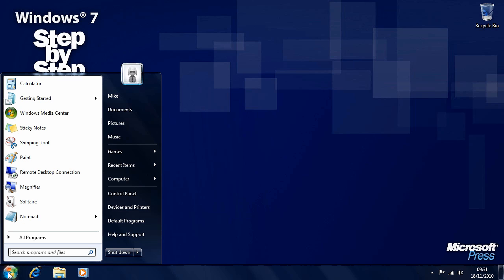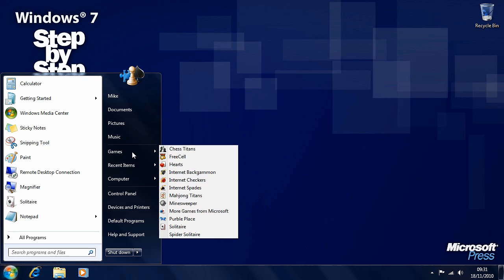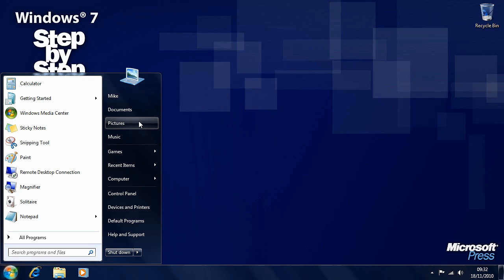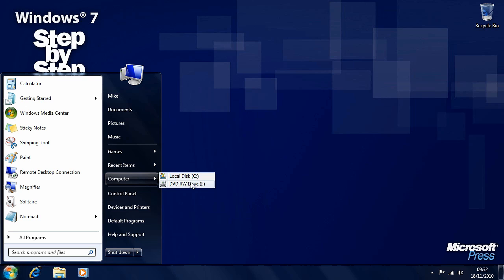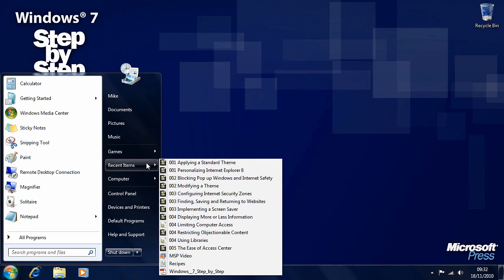Now when we go back into the Start menu, you'll see that Games here appears as a menu, so that rather than appearing as a link that you click on to open in a window, you can launch the games directly from the Start menu. Same with Computer, your drives will now appear instead of having to actually click on Computer and open another window. Now we've also got Recent Items, and Recent Items brings up a list of files that have been recently changed. Now when might this be useful?